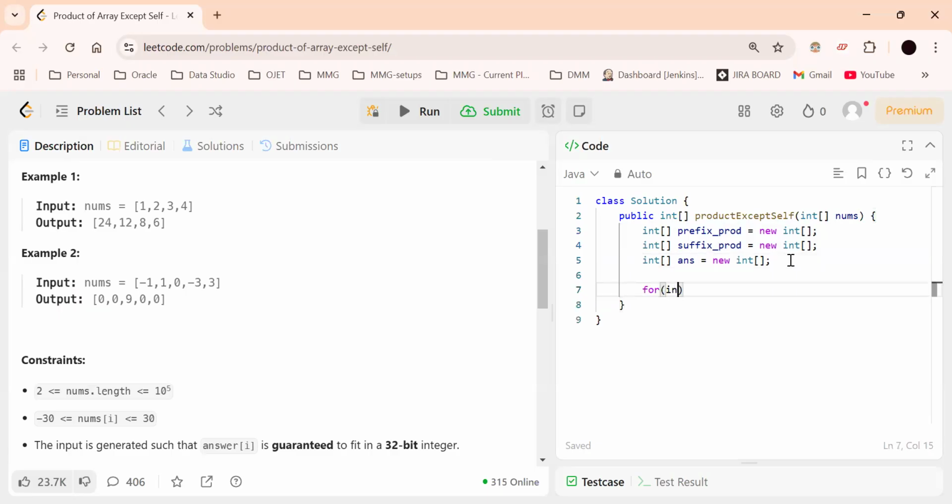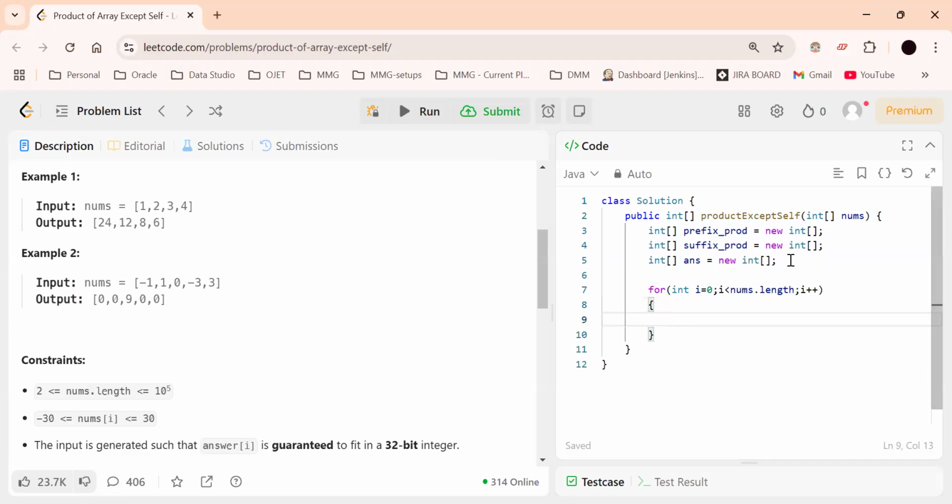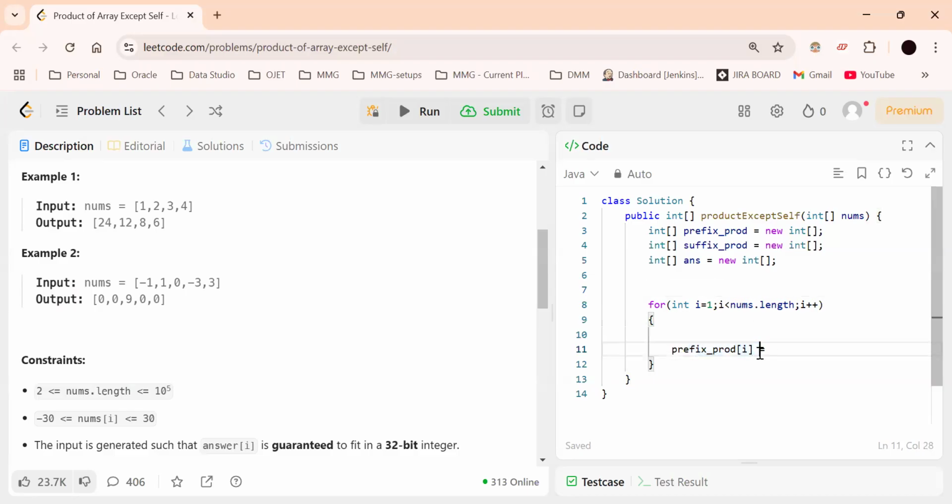Now let me iterate on the loop. Int i equal to 0, i less than nums.length, i plus plus. So every time I will be calculating the prefix prod. Let's start from 1, guys, because we are not going for 0. We will not have any previous values, which means prefix prod of 0 equal to 1.